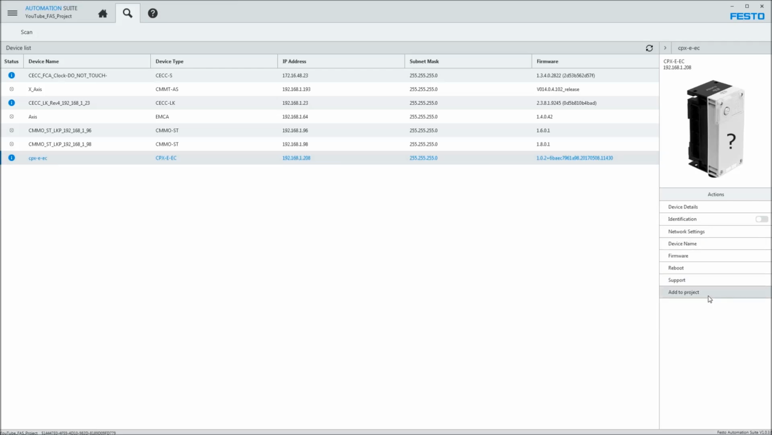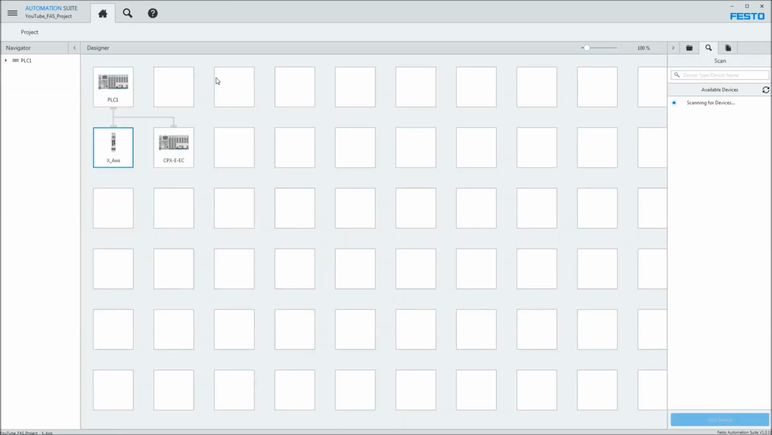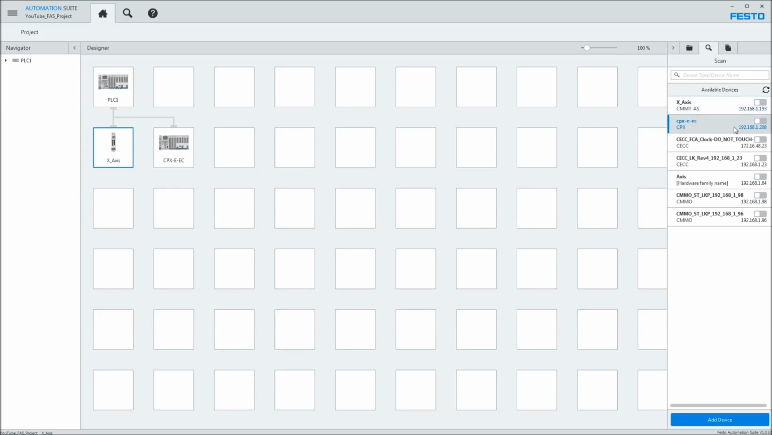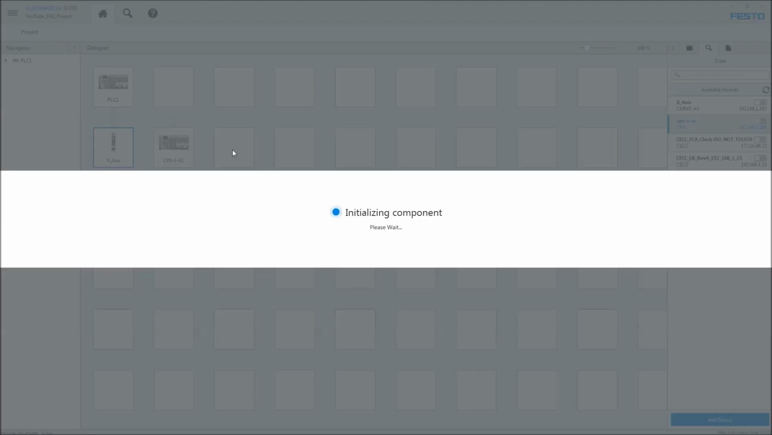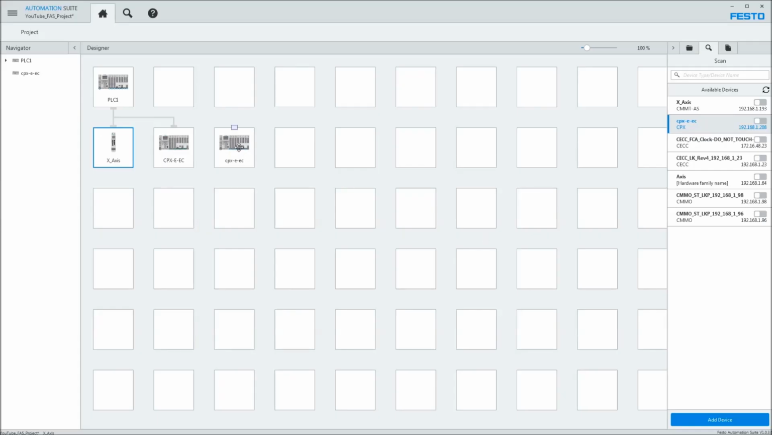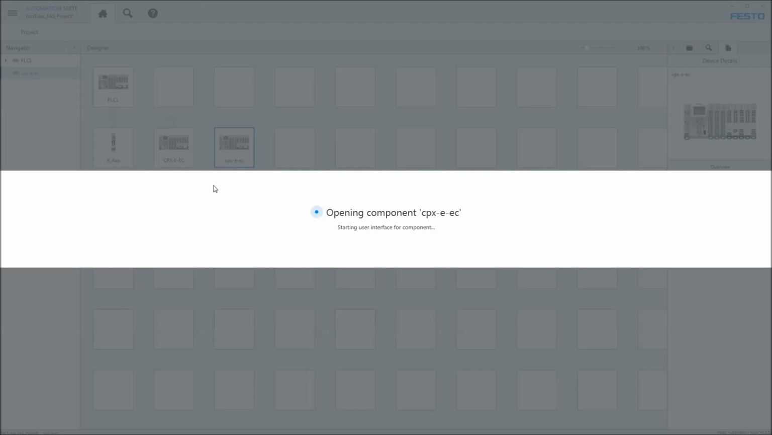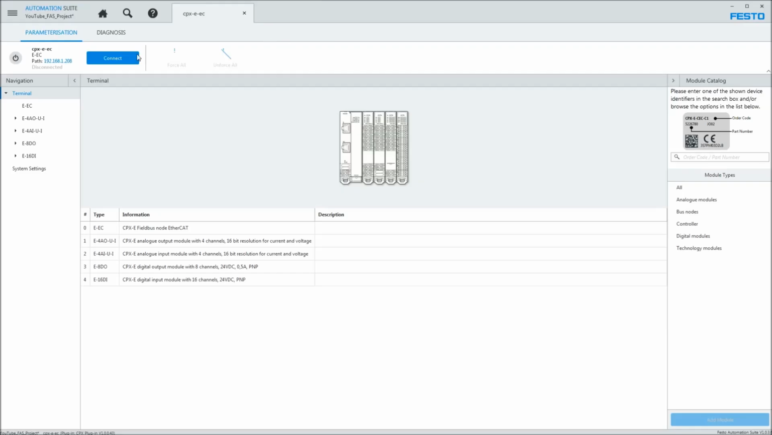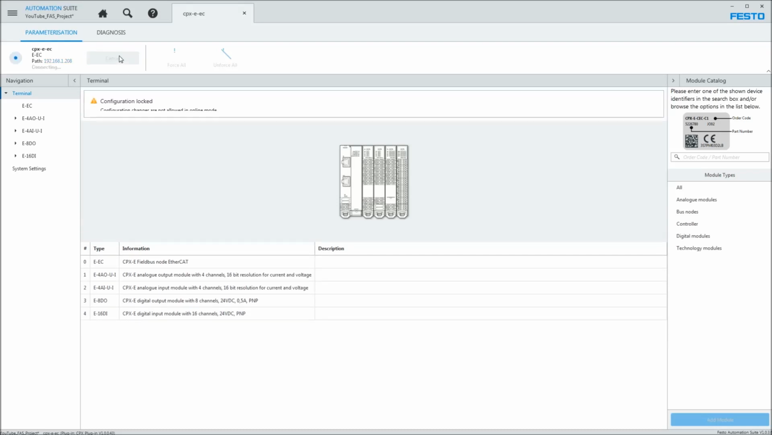I'm going to click add to project. I could. Or I come to here. I'll let it scan over here. It'll be the same thing over here. There it is there, CPX. Drag and drop. Device imported. At this point, I could go into it and connect because I'm still connected to this out port right here.